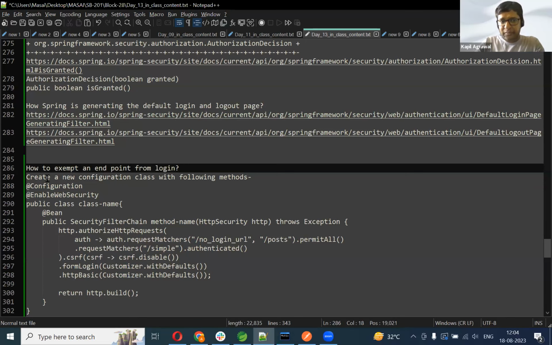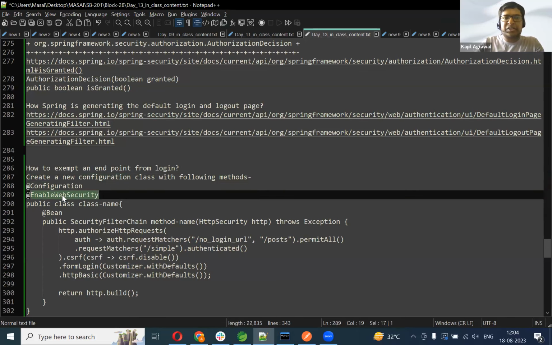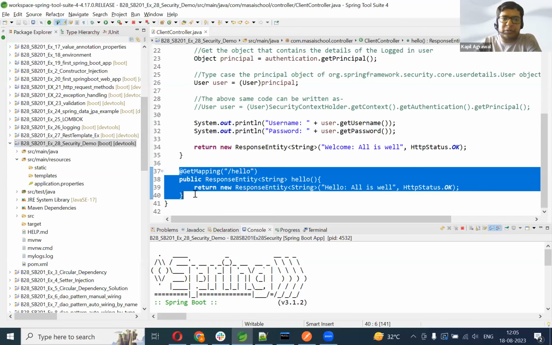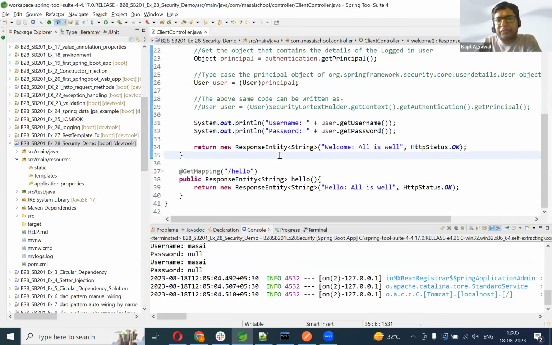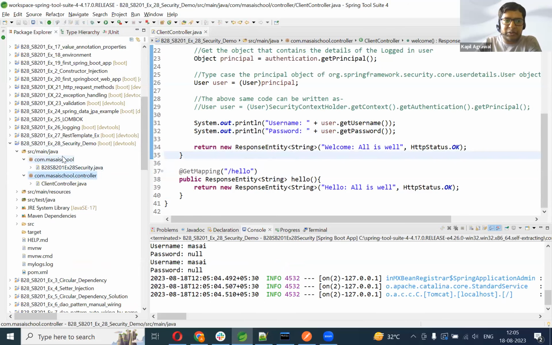See, first of all, create a configuration class with the following methods. @Configuration. First of all, let me do the same job here also. For example, let's say I'm talking about the /hello URL, I want to make this URL login free. To make this URL a login free URL, the very first thing I have to do, everyone, is create a configuration class.